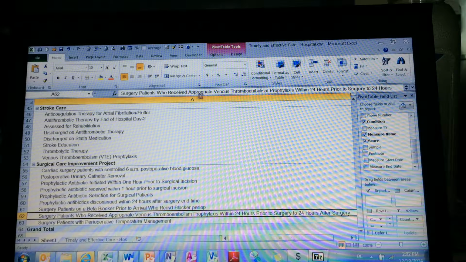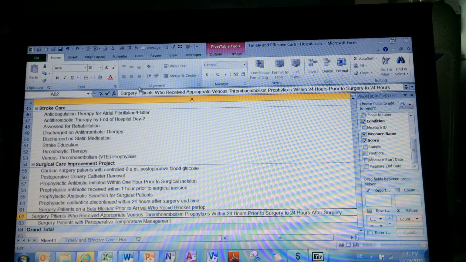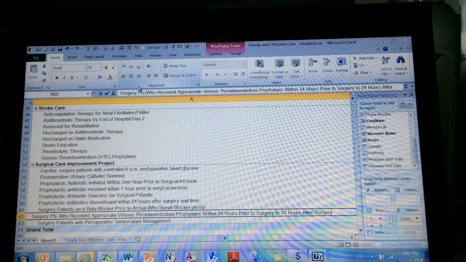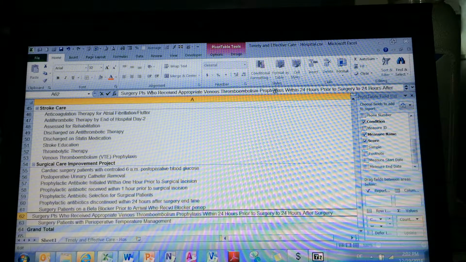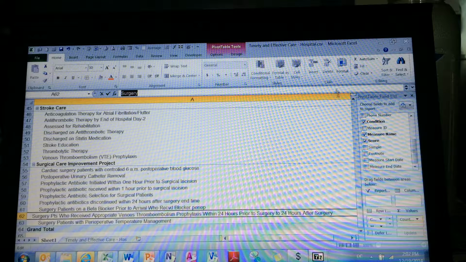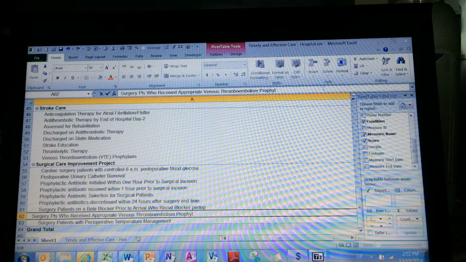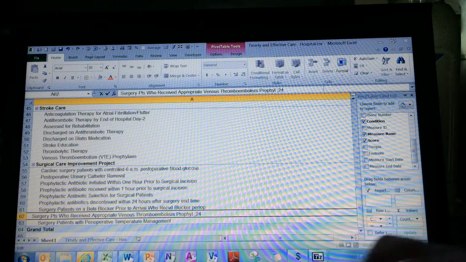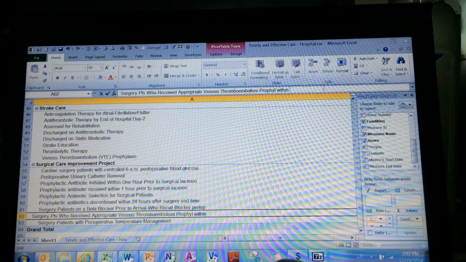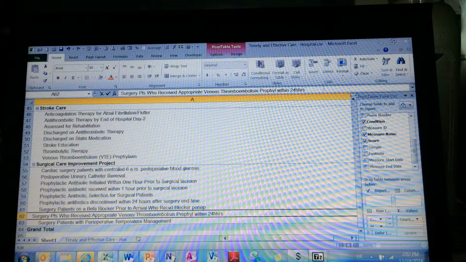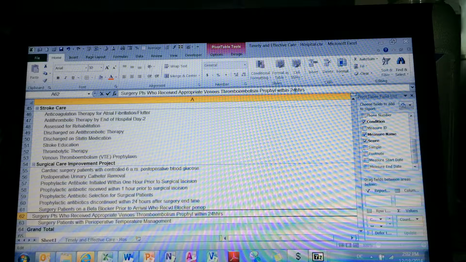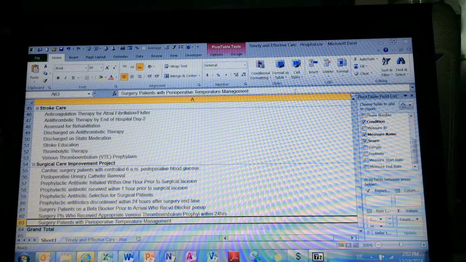And then here's another one, a surgery patient who received appropriate. Boy, that's a long word, and it just extends the column out as you work. So we're just going to try to trim it down. We're just going to say within 24 hours, right? So that's basically what we're trying to get at. So pardon my spelling if I enter that in.